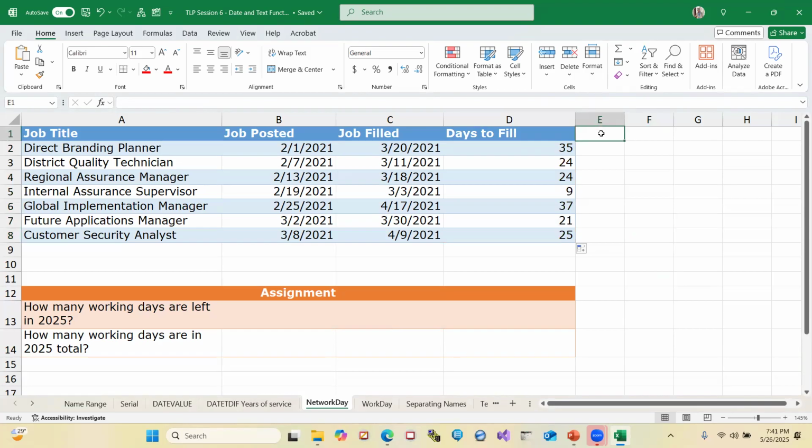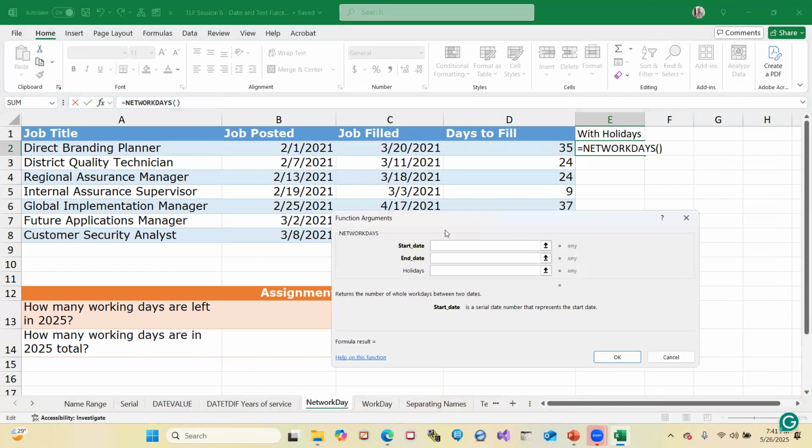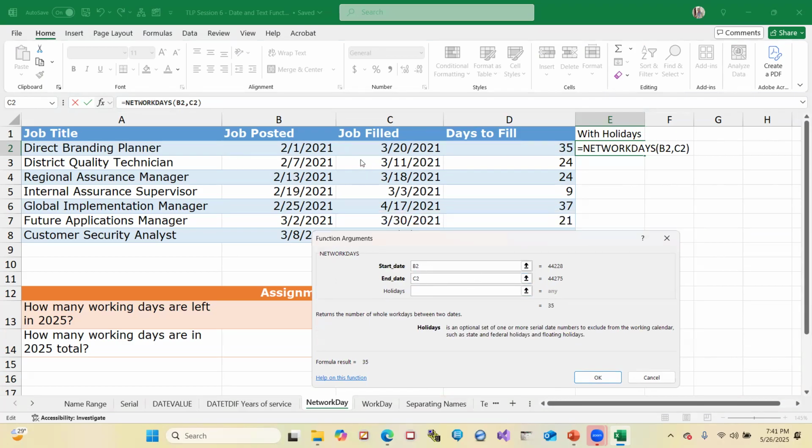Okay, and here I'm going to say with holidays. So I'm going to use the same function, equals NETWORKDAYS. Control A. My start date is when the job got posted. My end date is when it got filled. And my holidays. So now I'm going to tell Excel, this job got posted on this day, it got filled on this day, but give me a list of holidays that falls in the range that you need to exclude from this function. Now it says 35.